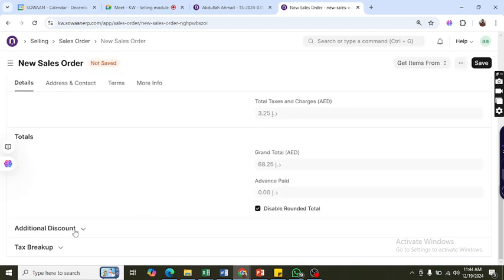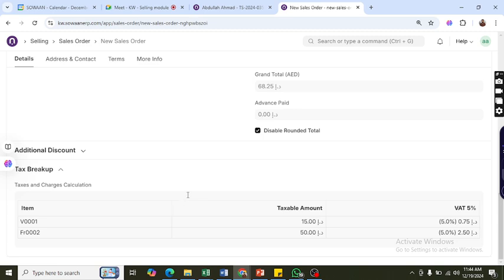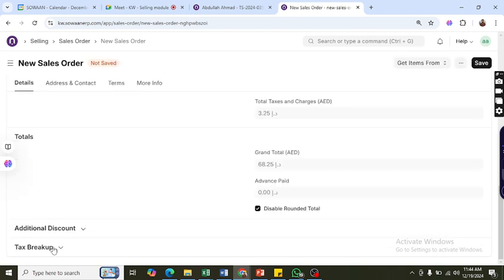So this is the tax breakup. If you can see, this is my taxable amount of VAT 5% item wise. So this is just the taxes and charges calculation. This is just for you to have an idea how the tax has been deducted for both items. It will not go to the customer.